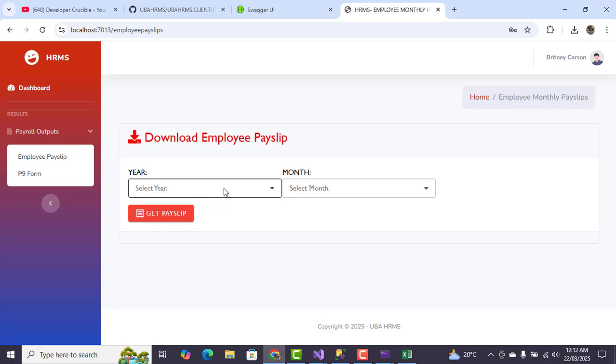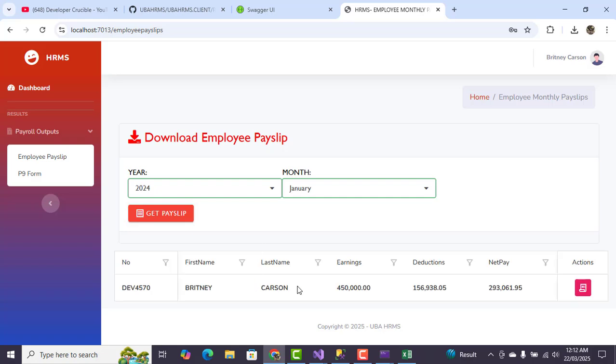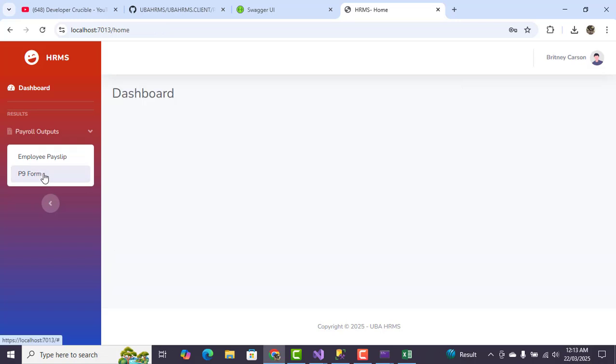He'll just see currently the dashboard and he can pull the payslip that he needs. So this is Brittany Carson's. He can pull for whichever month. So this is January, like that. You can pull whichever payslip you need. Something that is ongoing is the P9 form that is used for filing returns for each financial year in Kenya. So this is a phase 2 kind of development.